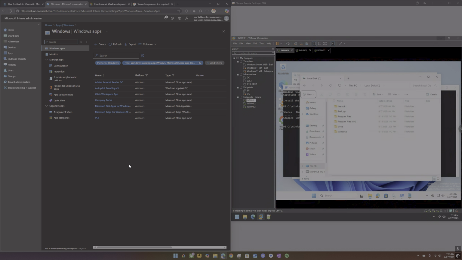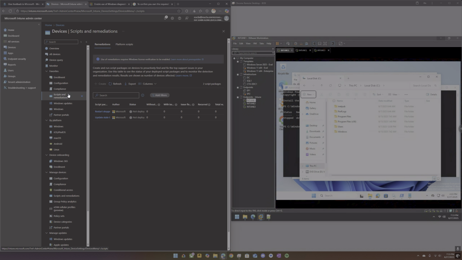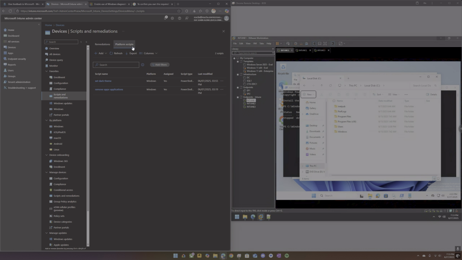But anyhow, we're going to jump into what we're going to cover today, and that will be scripts and remediation. We'll start off with platform scripts. I can't remember if we covered that. I've already got a couple of them in here.